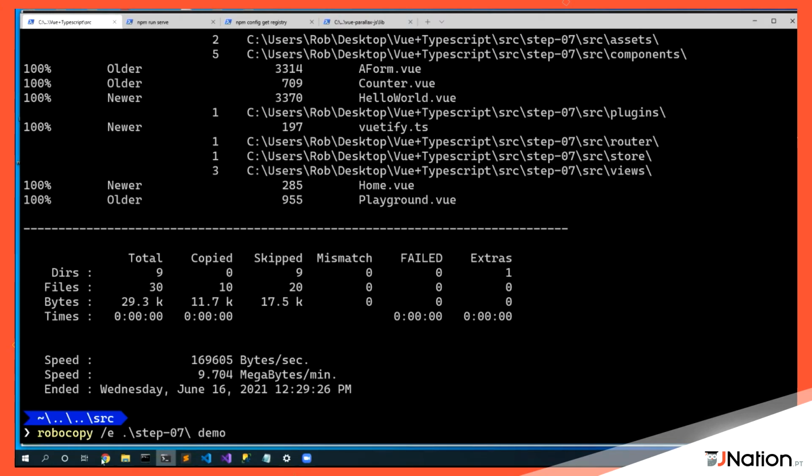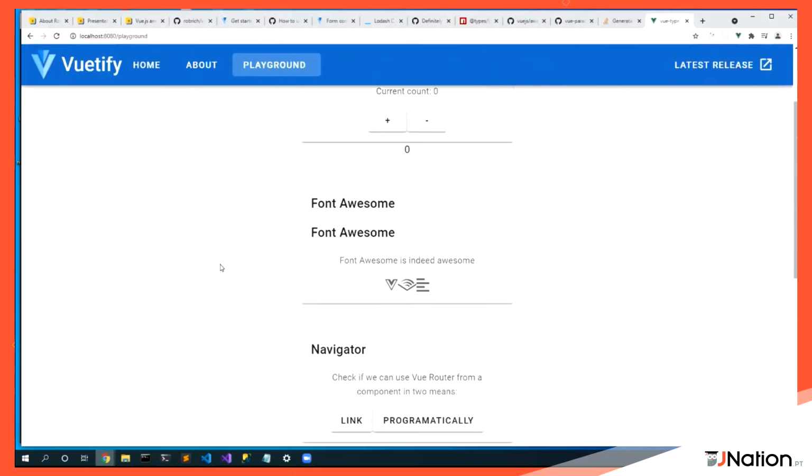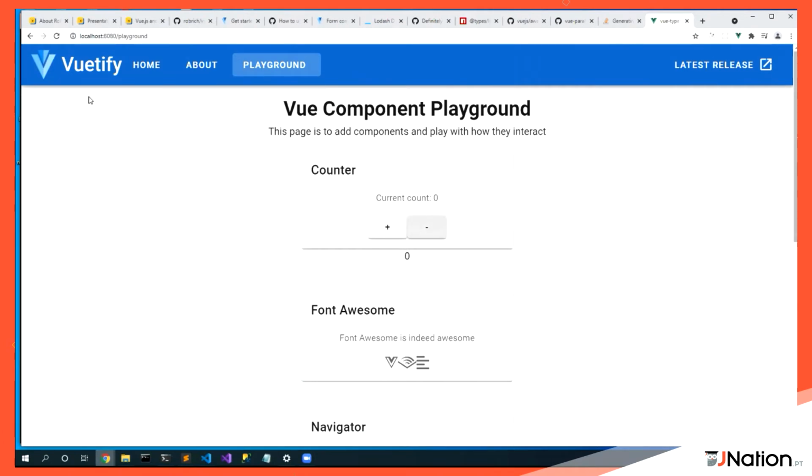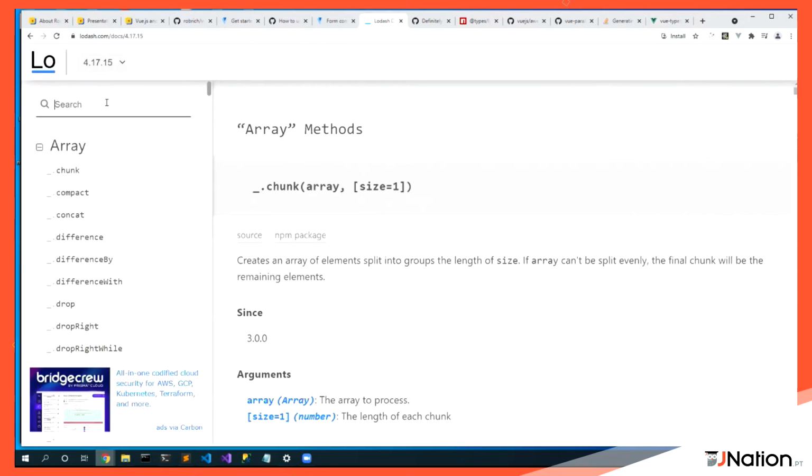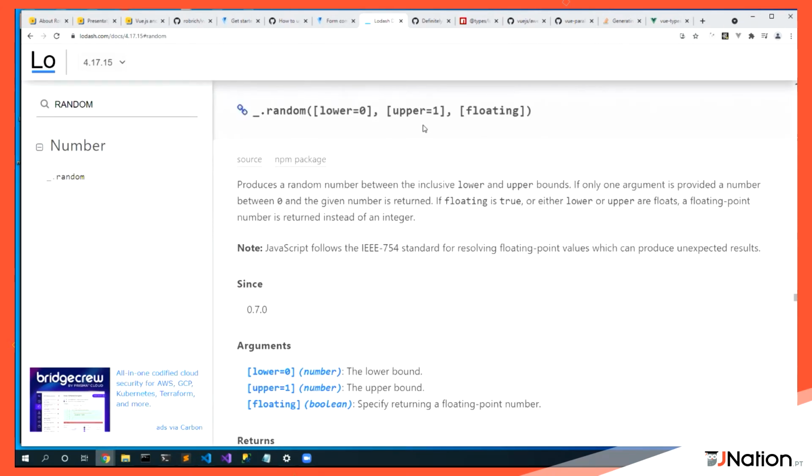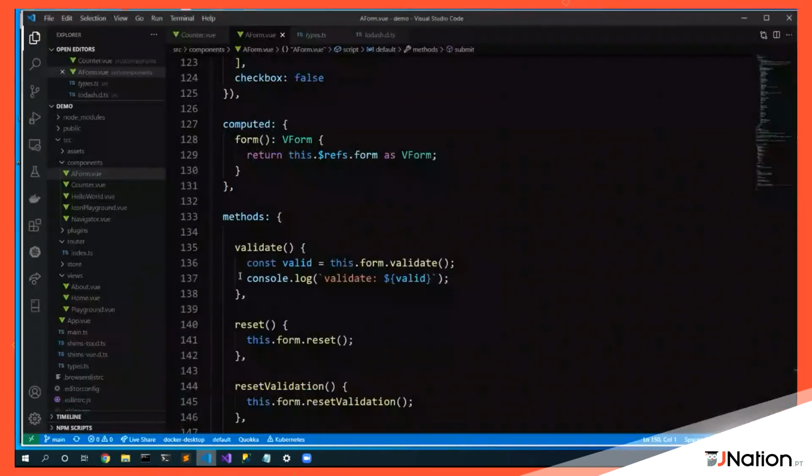Now, one thing that I noticed here is that when I refresh the page, it always starts with 0. I would like it to start with a random number. So let's pop open Lodash and let's look for random. And here in the random function, we can see that random will take in a lower and an upper and automatically build a thing. Okay, so let's do that.